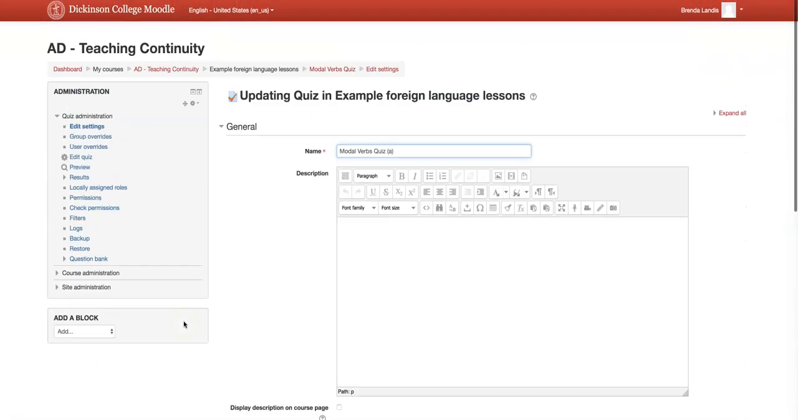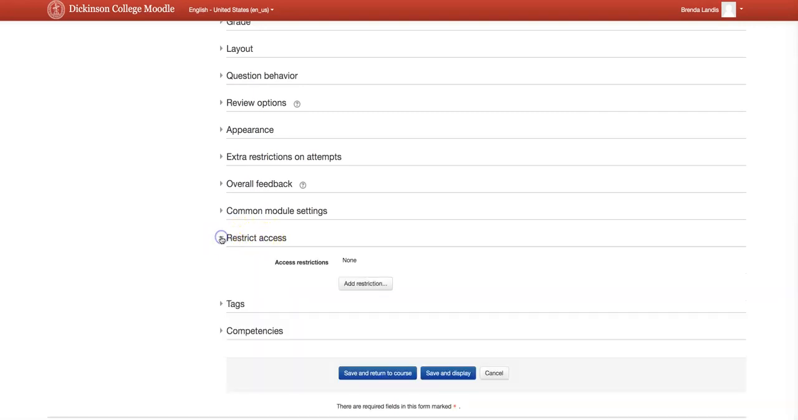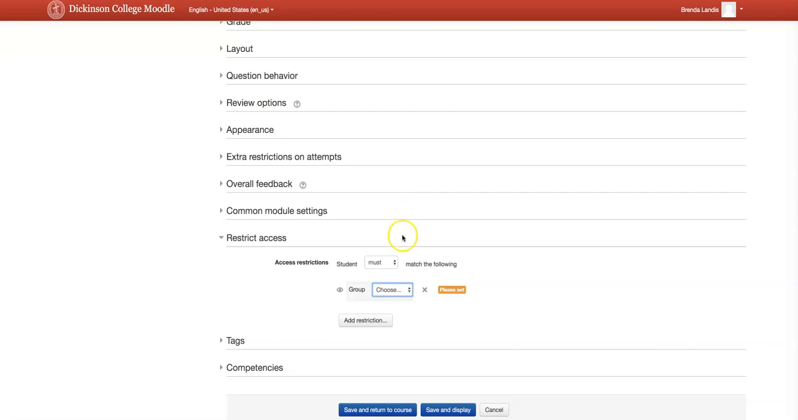The key here is once I'm on my edit settings in my course, in my quiz, I can go down to the bottom, and there's an option that says restrict access. I can click the triangle so it opens, and then I'm going to say that I'm going to add a restriction. I'm going to click group, and because I've already created my groups, I have a number of different options here.